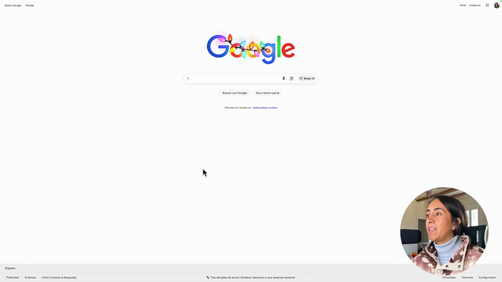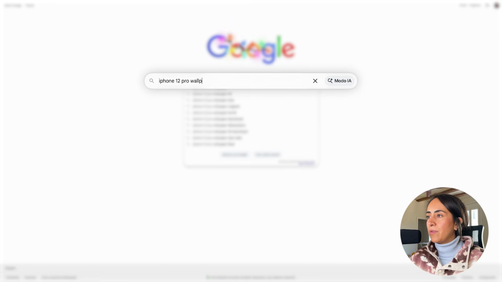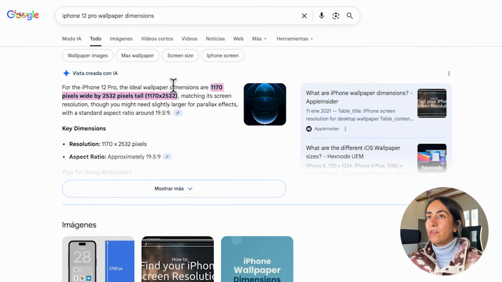We're going to create with this tutorial a phone wallpaper. So we're going to go to Google and we're going to find the right dimensions for each of us, because I know many of us in here will have different mobile devices. So in my case, I do have an iPhone. So iPhone 12 Pro wallpaper dimensions. Perfect. And you will have your dimensions in here. And of course, if in your case you have a different iPhone, you will type iPhone 14, 15, I don't know which number it is now, but you will adapt this part of the prompt.